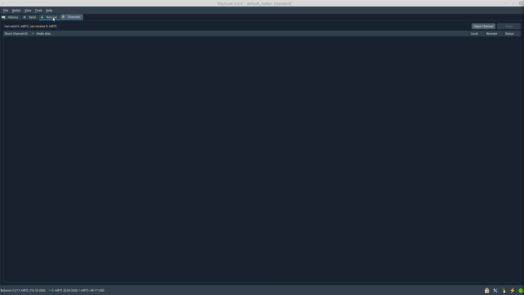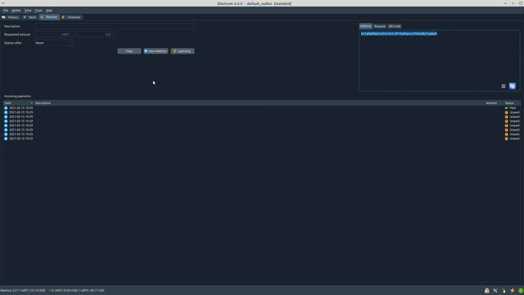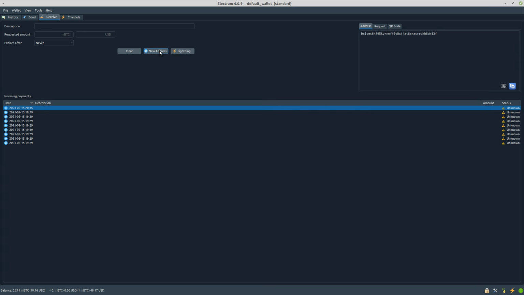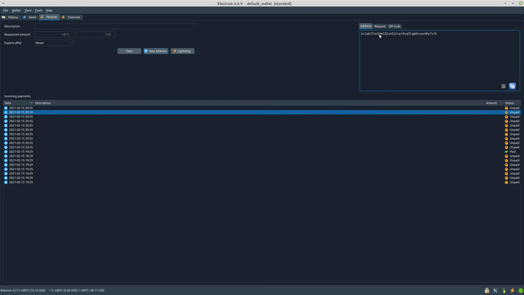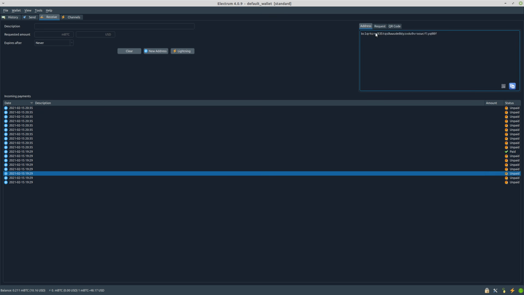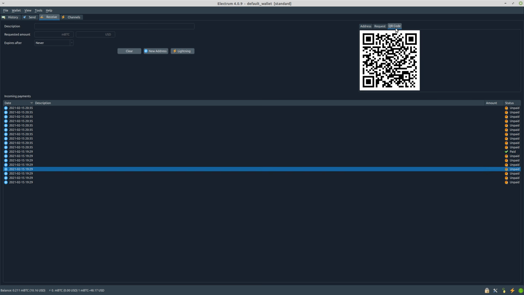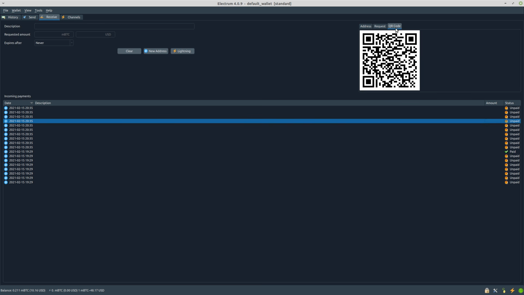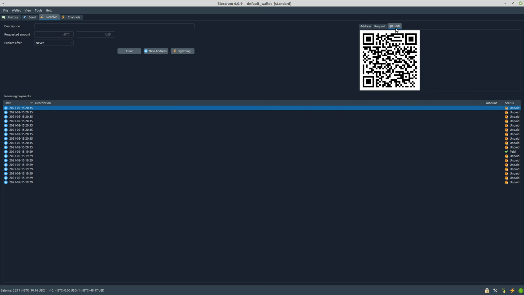So if we head on over to this Receive tab here, this is where we can start creating wallets. And all we need to do to create a wallet is just click this new address button. And you'll see it's as easy as that to create new wallet addresses. You'll see each one of these up here is a different address. Same thing with the QR code, different address, and none of my personal information was collected in order to create these.